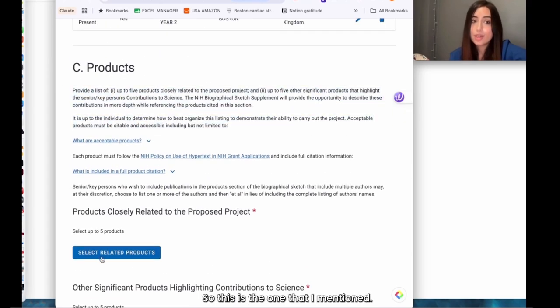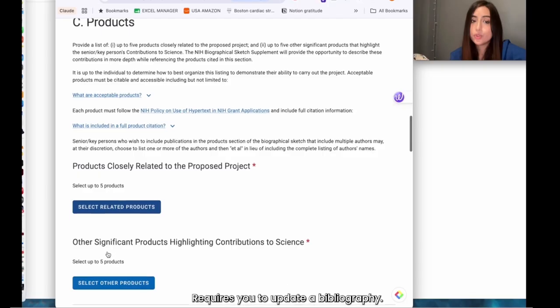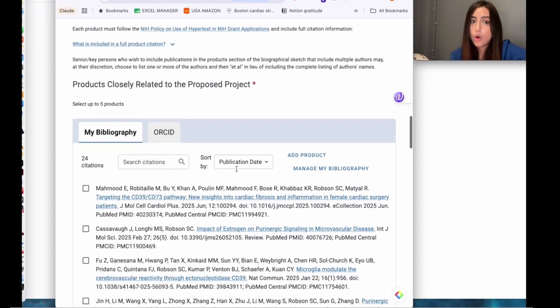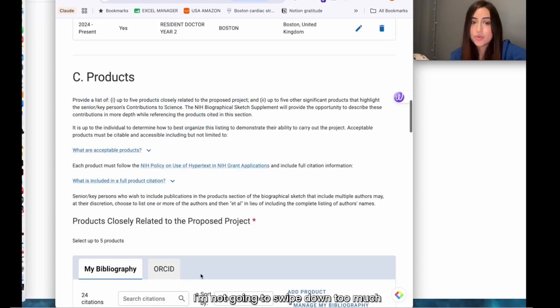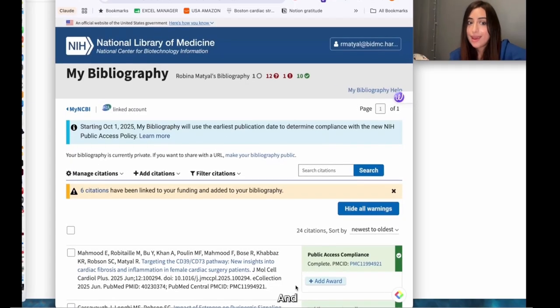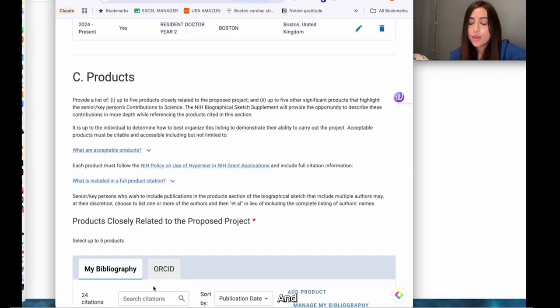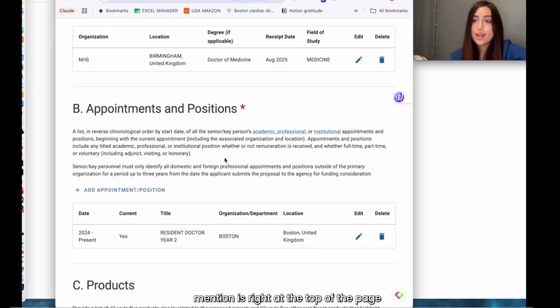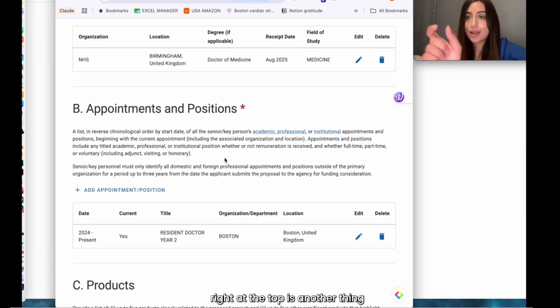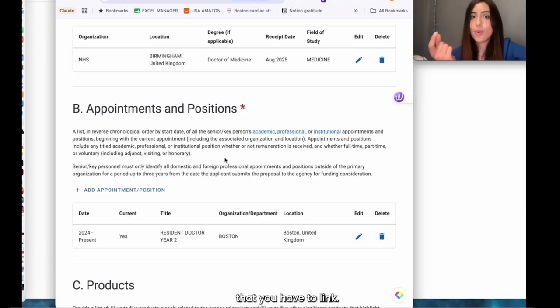So this is the one that I mentioned requires you to update a bibliography. I'm not going to swipe down too much, but for my bibliography, you click manage my bibliography, and then you would pull in the articles from PubMed that are most relevant. One thing that I forgot to mention is right at the top of the page should be a profile for ERA Commons. So the ERA Commons profile right at the top is another thing that you have to link.